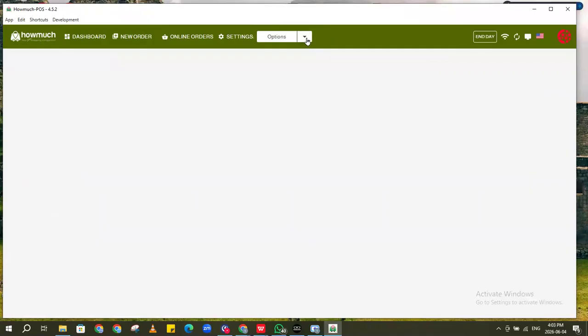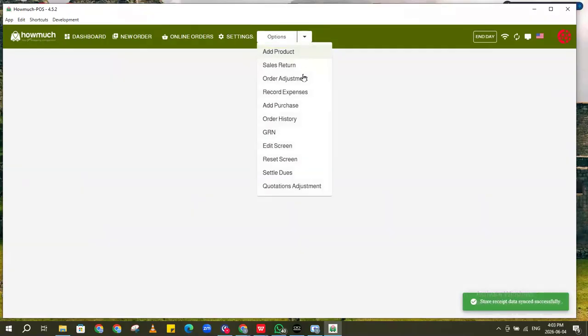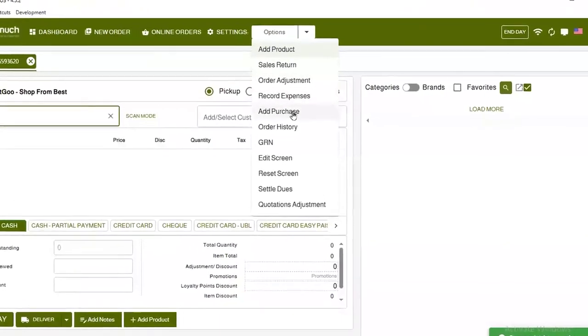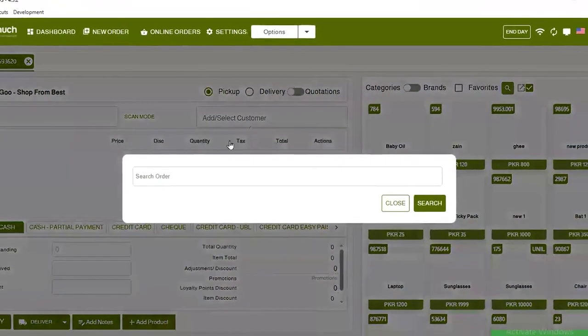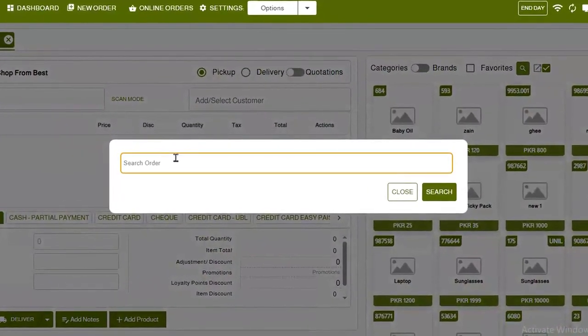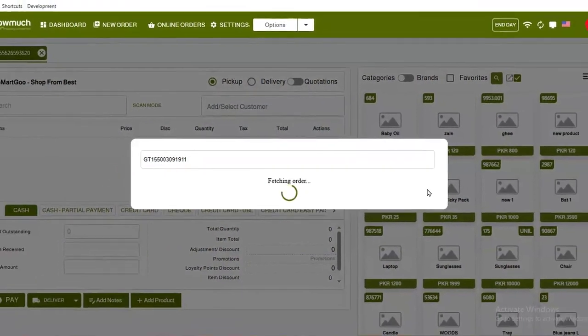This menu unlocks a suite of powerful features, including seamless order adjustments for your retail operations. Select Order Adjustment to effortlessly modify existing transactions. Just enter the specific order ID and the system instantly fetches all relevant details, saving valuable time.